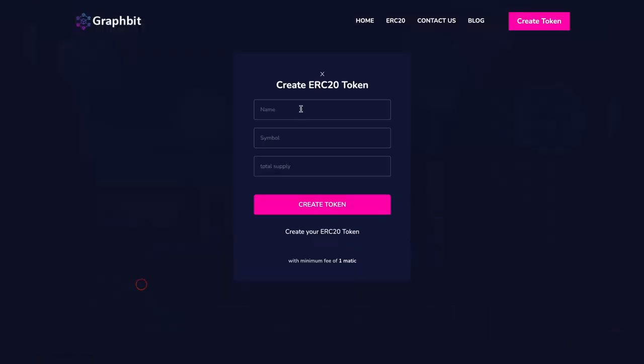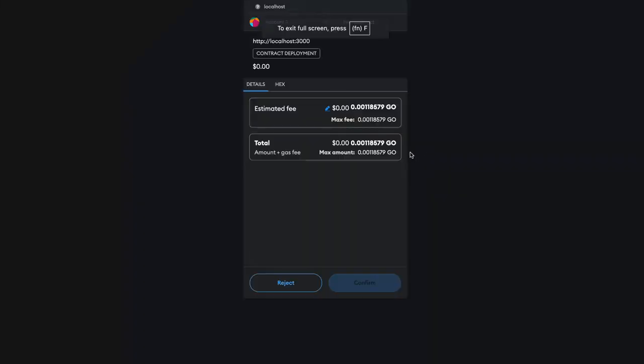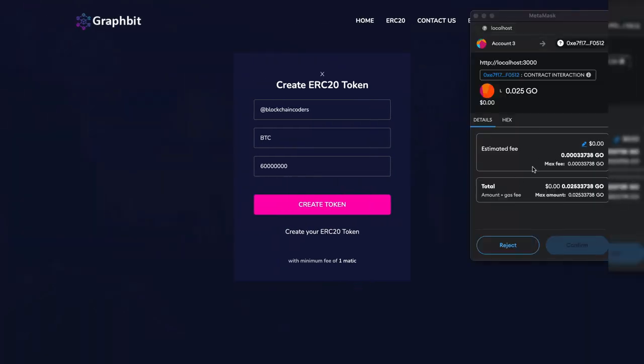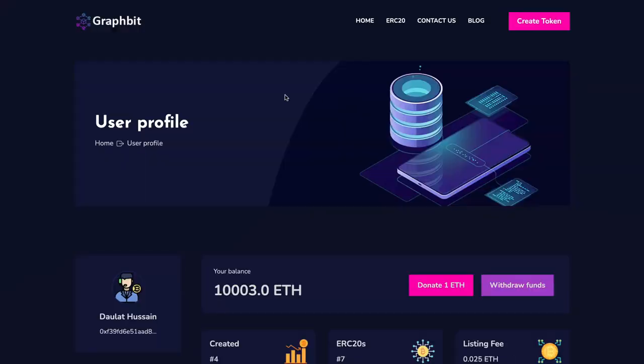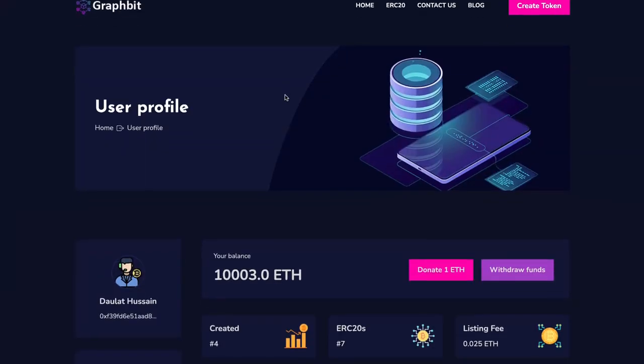So I'll click here. I have to give the name. So I'll say blockchain coders, and I'll say BTC, and I want to have a supply close to, let's say, this much. Now I have to click on this create token. It's going to open MetaMask, and I have to simply confirm the transaction. So click on confirm, and I have to confirm one more time because this time we are charging the fee. So simply click on confirm, and here the transaction is completed, and we have created our token successfully.